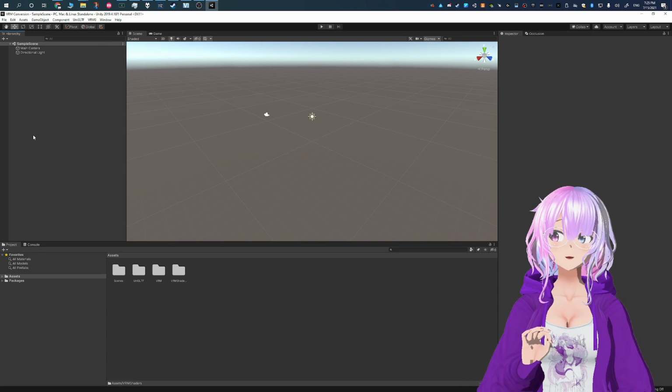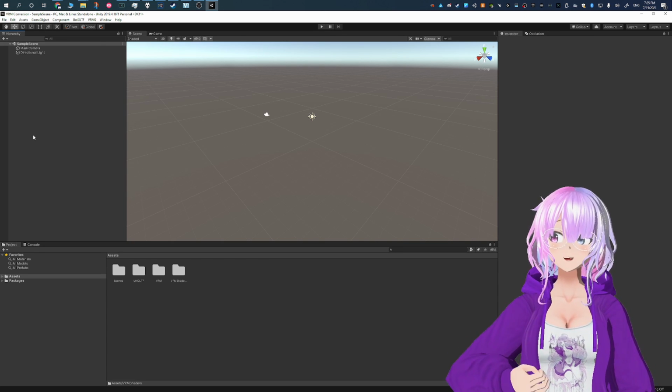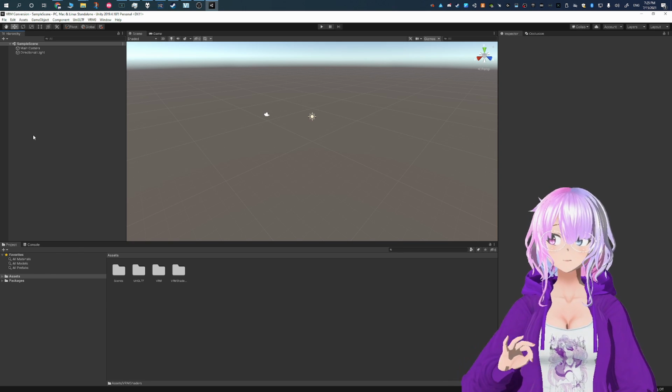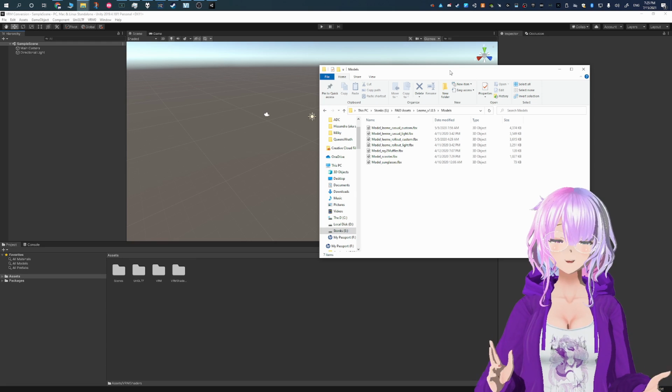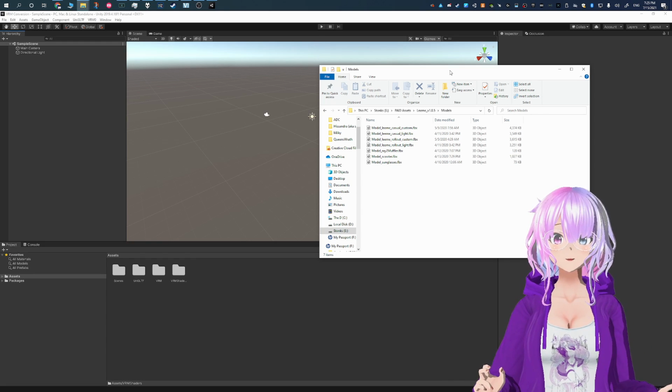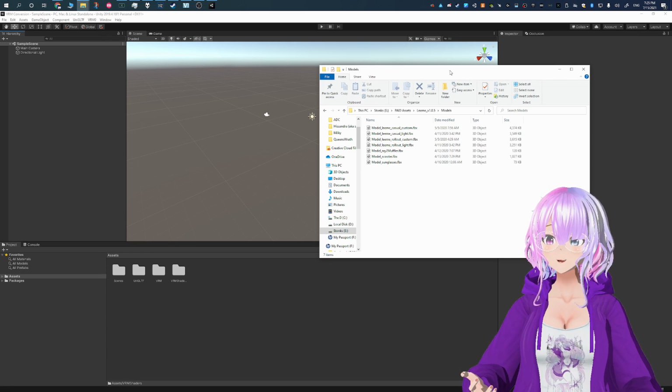I really, really recommend that you do not add this to an existing project. You should make this as a brand new project to avoid any possible problems. So I have some models right here. These are FBX files. FBX files are the most common model format, so you're going to need the FBX files. I'm just going to grab one.